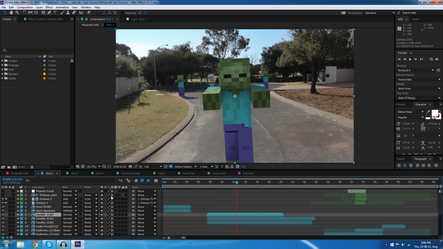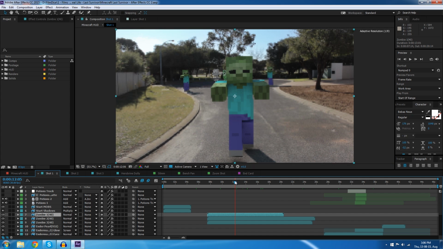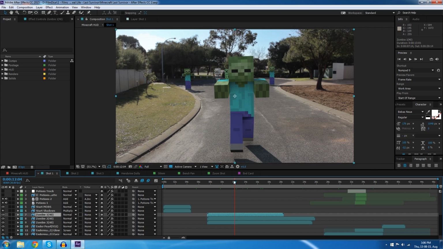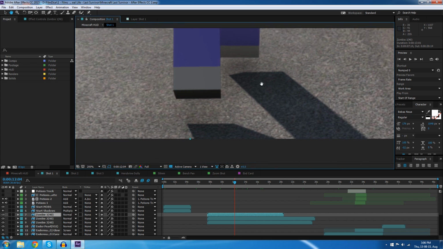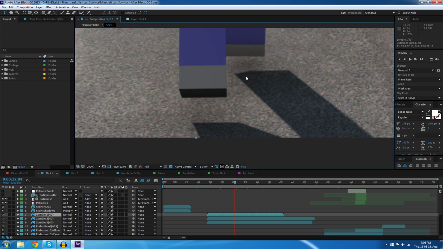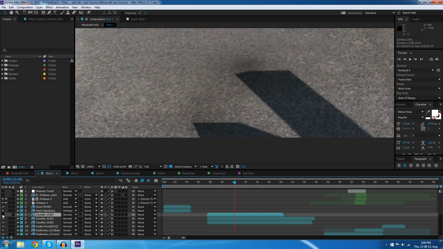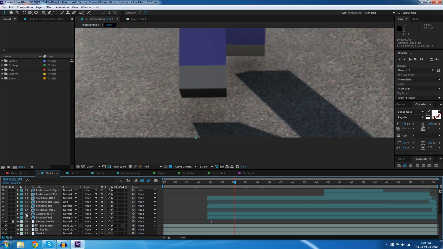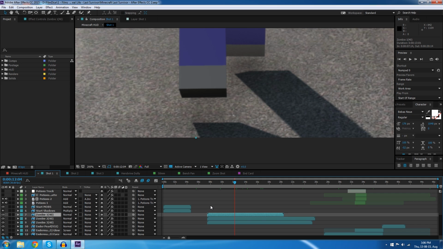So, the zombie, I'll just bring it back here so we can see the shadow a bit better. So we've got the zombie here, and then the shadows on the ground. The zombie is actually rendered separately to the shadows. And if I come down, these are the shadows here. The reason we do that is because when you render something from Cinema 4D, no matter how you match the lighting and stuff, it's never going to look right when you just drop it straight into After Effects.